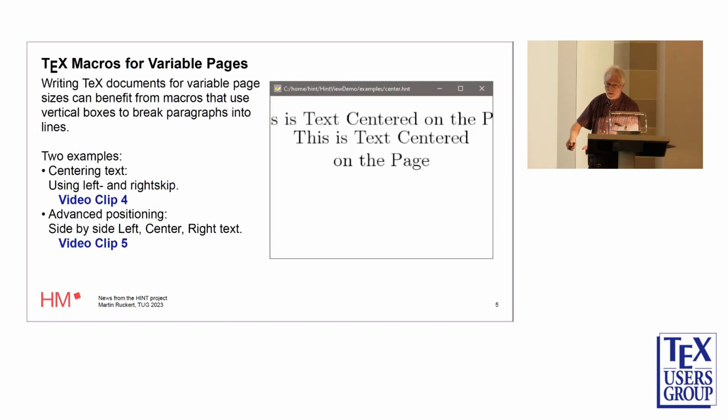Okay. This is the next topic: macros that cope with variable page sizes. And I have two examples. The first example is centering text two ways: one using the centerline macro, and the other using left and right skip. Can we see clip number 4?